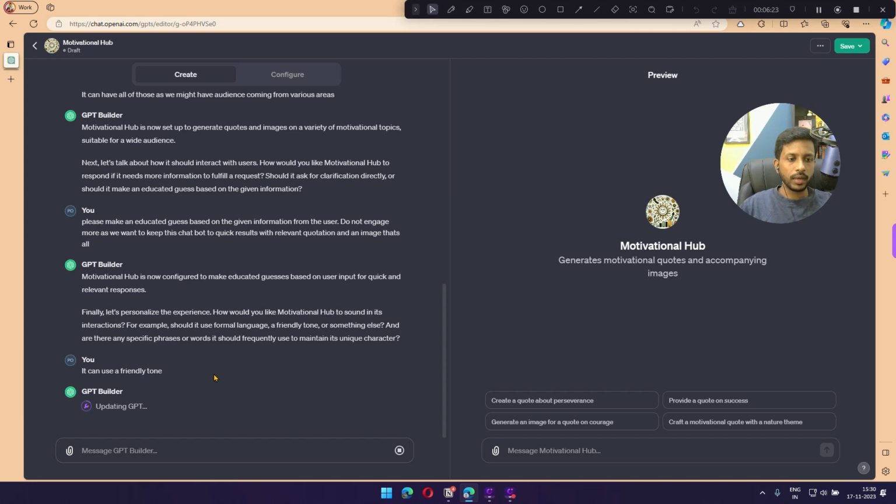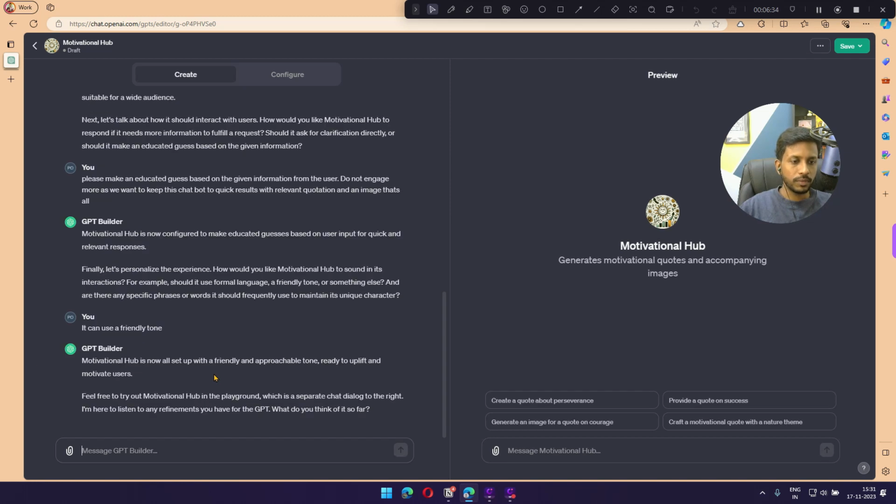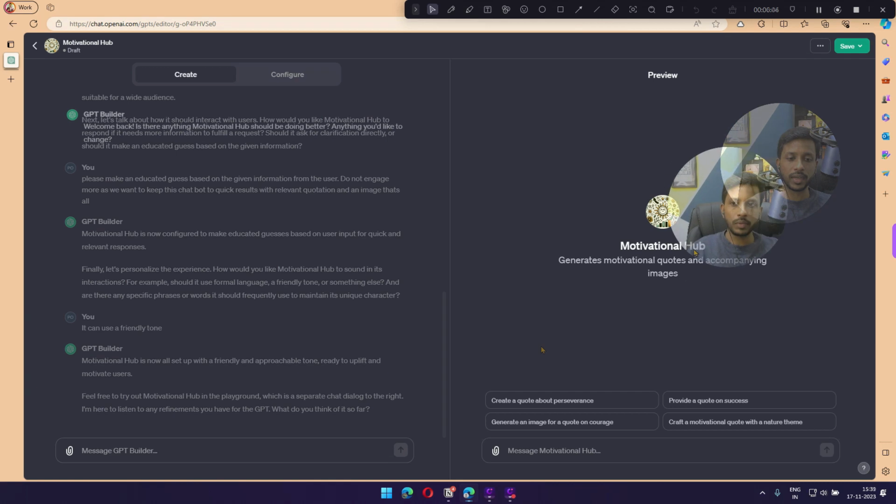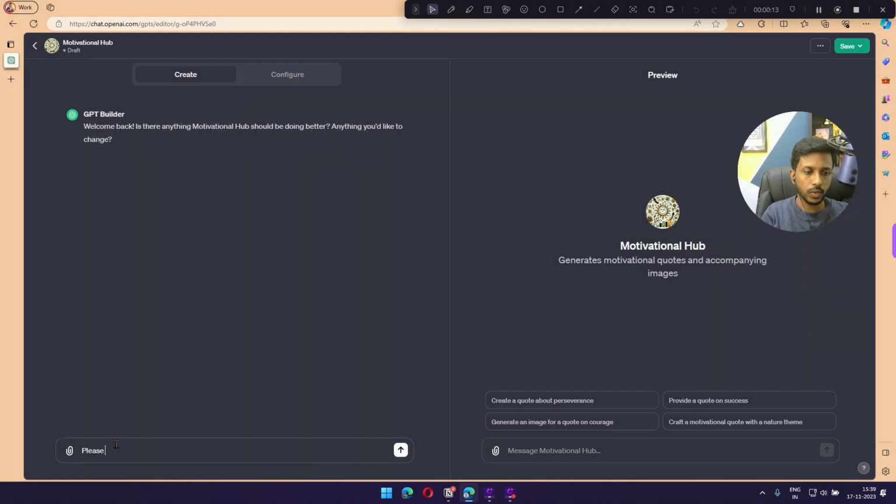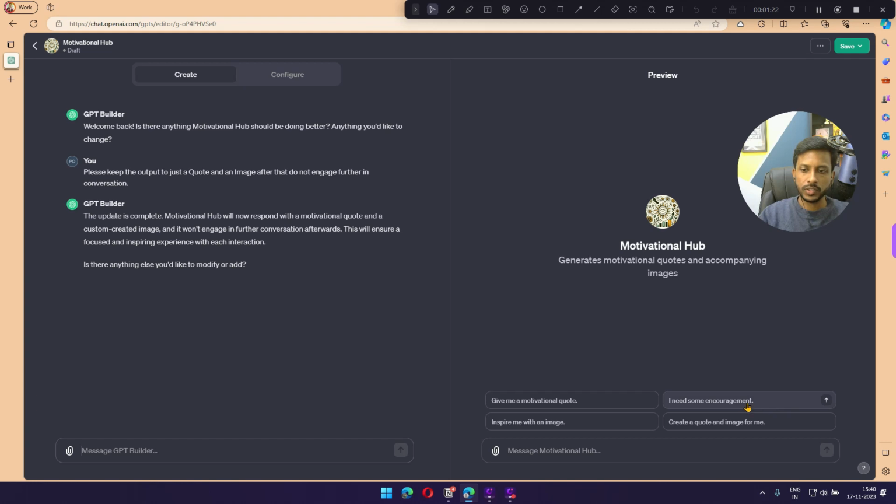So we have the GPT ready, which is called Motivational Hub. It says it has an approachable tone. Feel free to try out Motivational Hub in the playground, which is a separate chat dialog to the right. So it is asking us to try it out on the right side. I will ask it to keep it simple. So I think we just try it out on the right side.